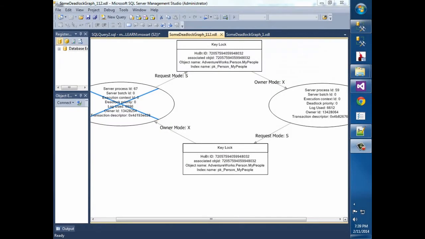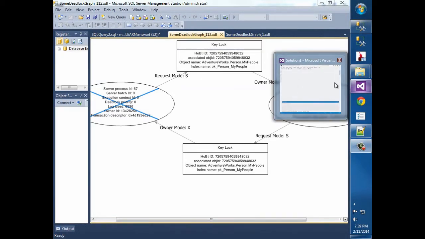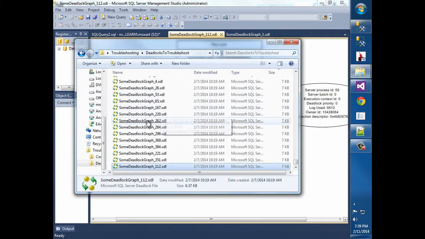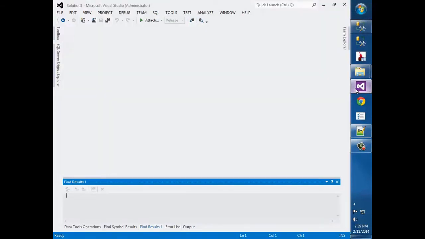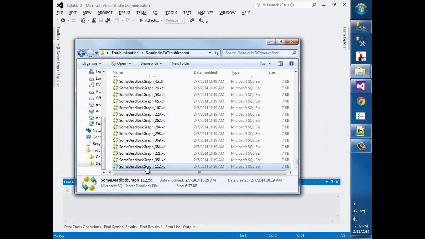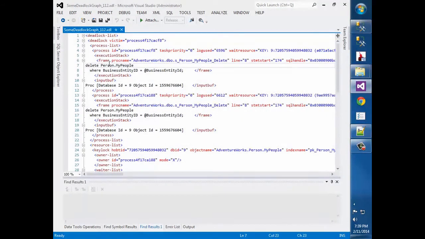The way I dig deeper into these deadlock graphs is by opening up these files in an XML editor. It turns out that these deadlock graphs are simply defined as XML. So you can open this up in Notepad or your favorite XML editor. I'm going to use Visual Studio because that's what I like to use. There it is. Right away, you notice that it's got the same information. There are the processes, but it's got a lot more details.